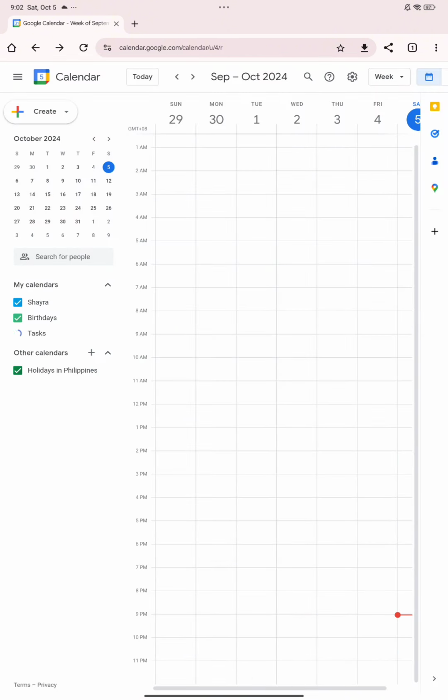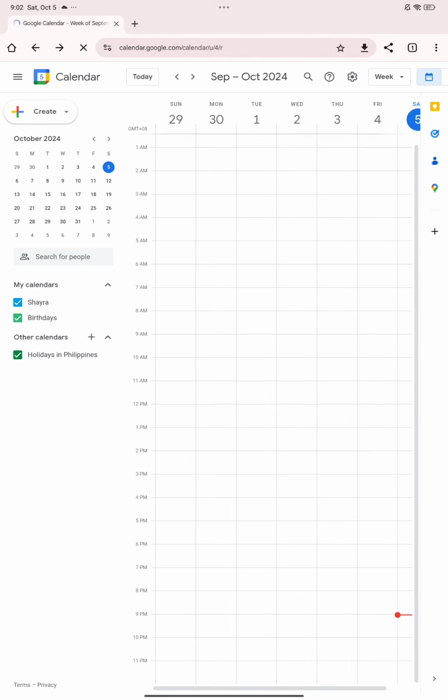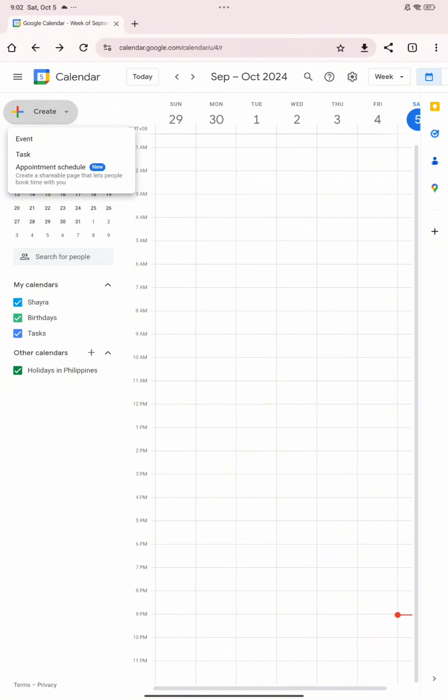So just go ahead and click on the Got It button, and in here, go ahead and click on the Create button at the top left corner of your screen, and this will allow you to select what type of event you are going to create. Is it an event, task, or an appointment?